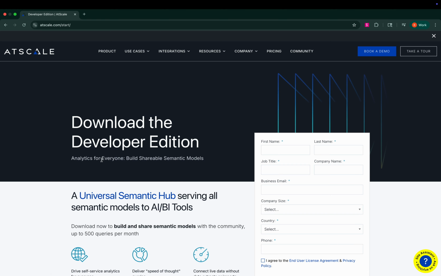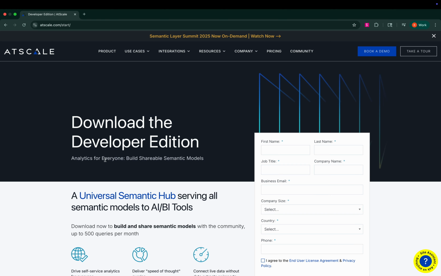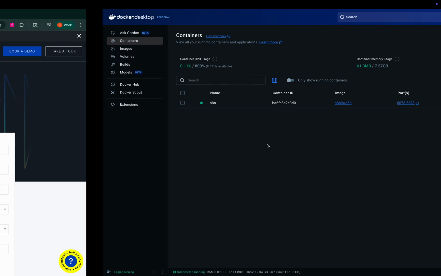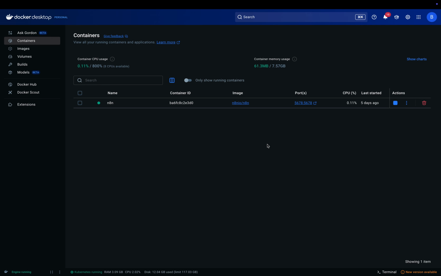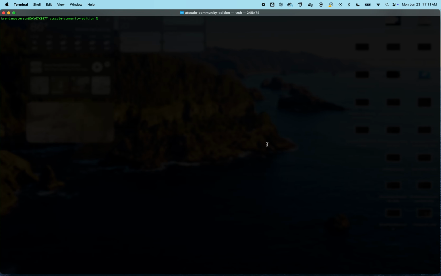So we're going to go out to our community site, and you can download that developer edition for free. Just give us the first name, last name, email, and we'll send you a license key and download instructions within moments. So go ahead and get that started, and once you get that, we're going to start to configure the AtScale Developer Edition.